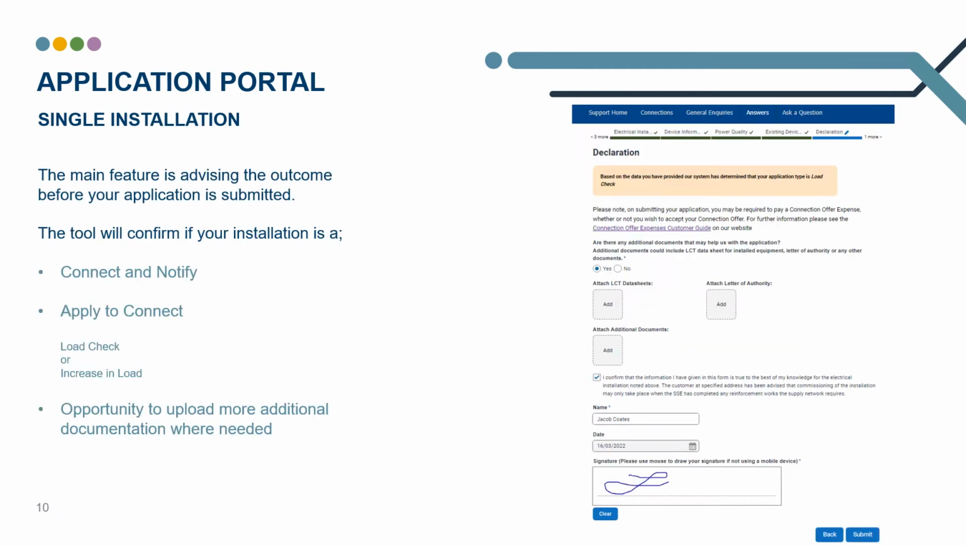For the single installation side of things, the main feature is advising the outcome before your application is submitted. So the tool will confirm if your installation is a connect to notify, an apply to connect, and in that case, if it's a load check or an increase in load. And it will also give you the opportunity to upload more additional documentation where this is needed.